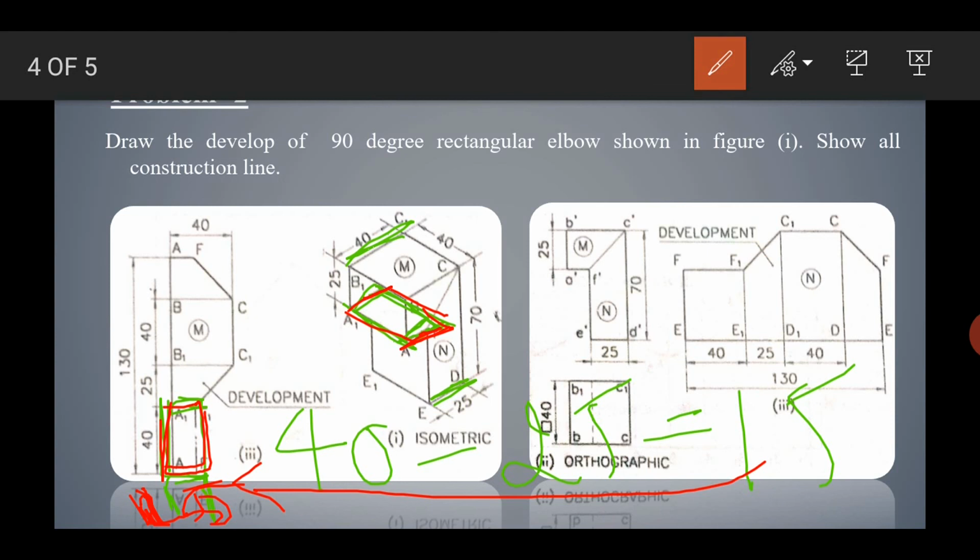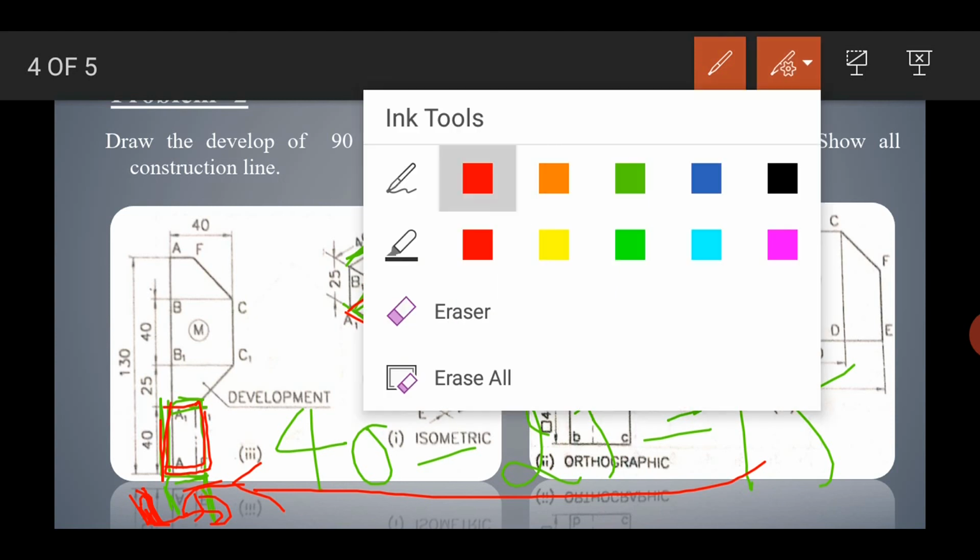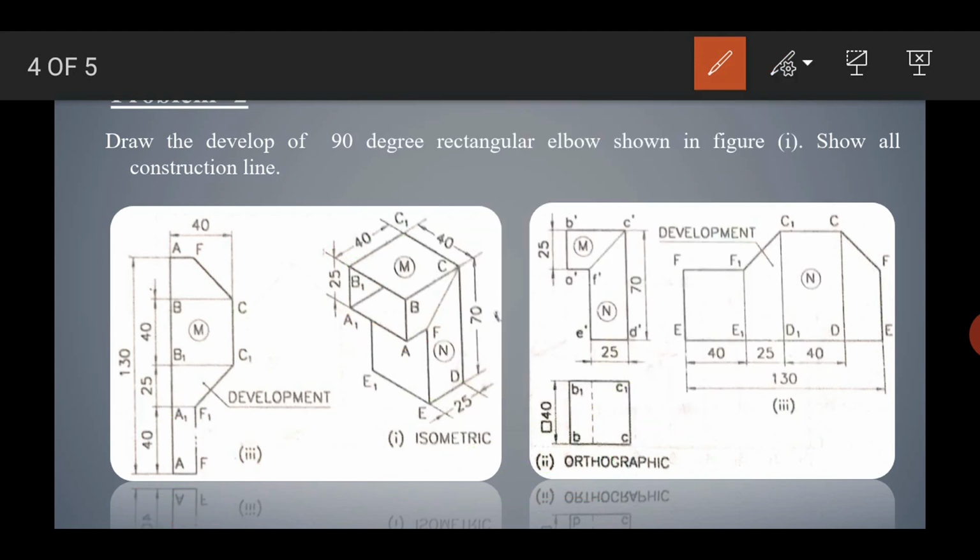Okay, so in this problem, a 90-degree rectangular elbow, you can see that there will be two parts, M part and N part. In the right side we will develop the N part, and in the left side we will develop the M part actually. Okay, now I think you clearly understand about this problem.